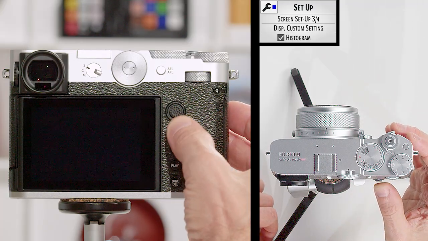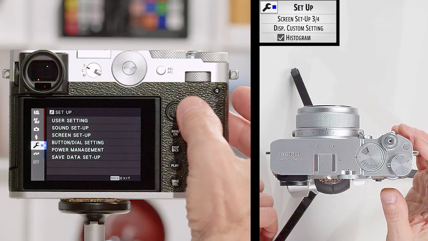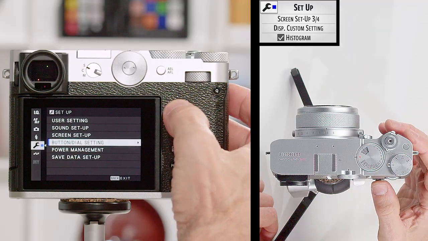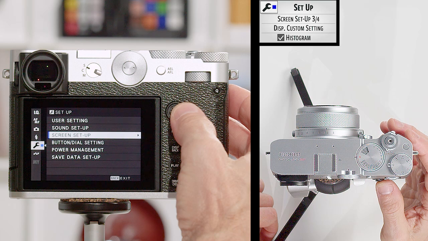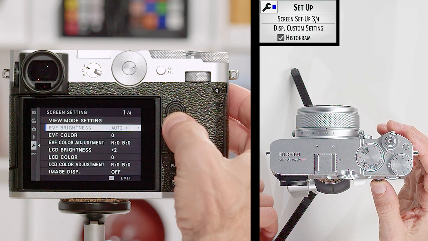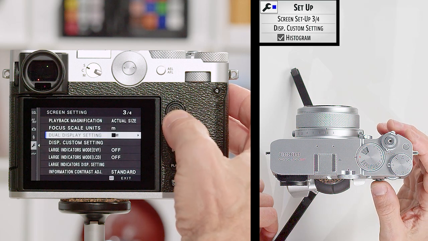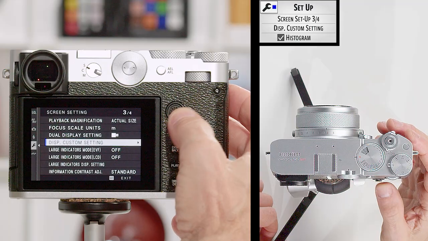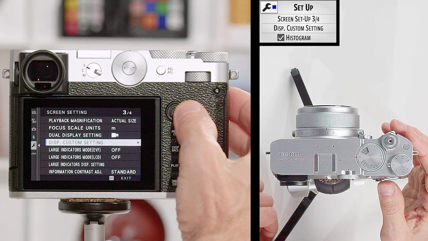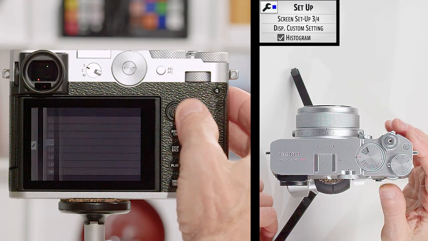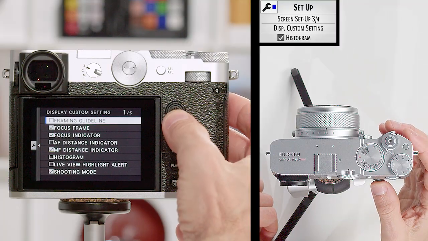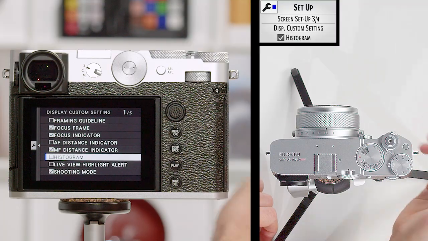So we're going to dive into the menu, and we're going to be in the setup menu, which is right here where we want to be. And we want screen setup, and we're going to go down to page 3, and we want to go to display custom setting. And so this is where we can customize our display. And if you'll see right down here on page 1 is histogram, and I'm going to give that a checkbox.